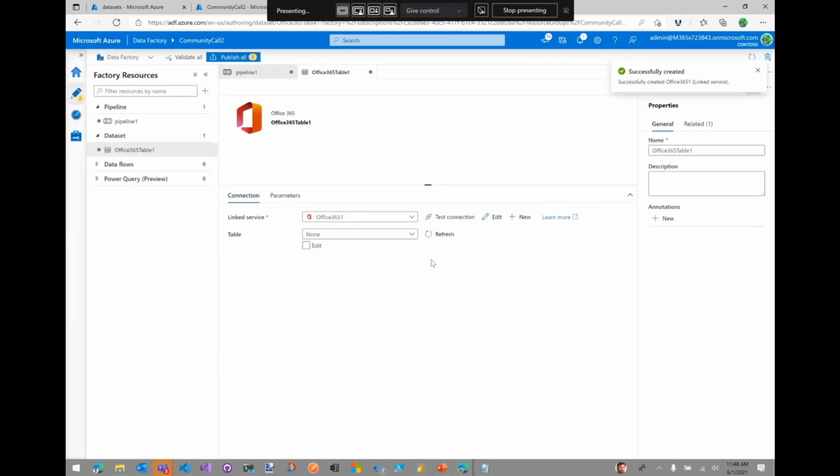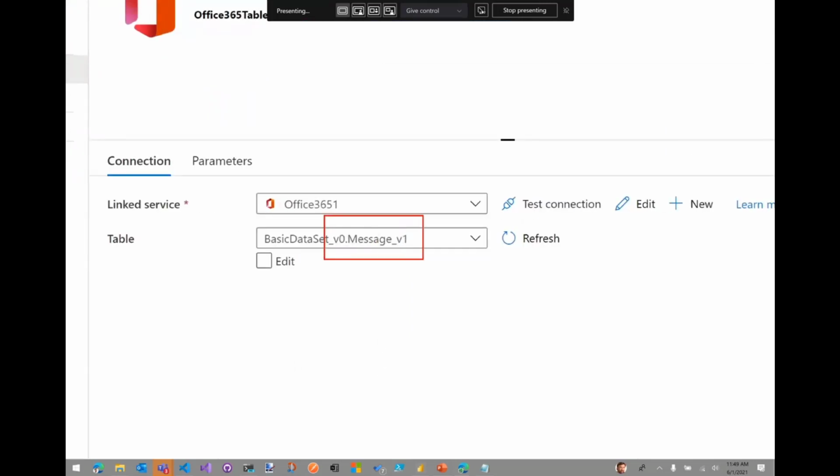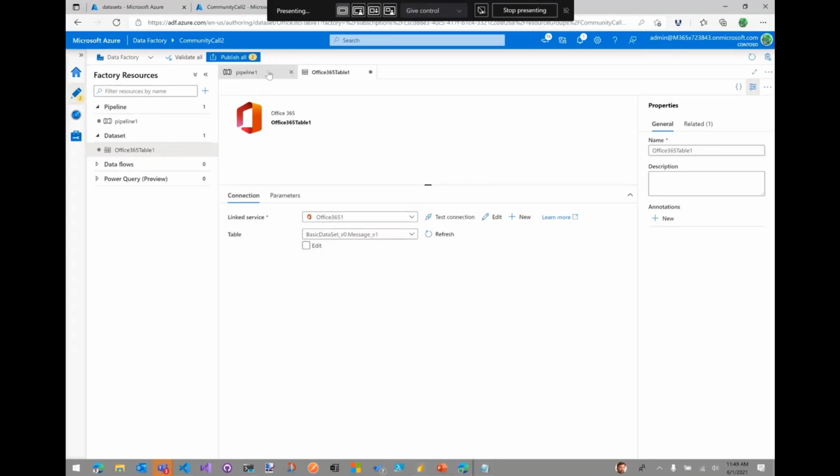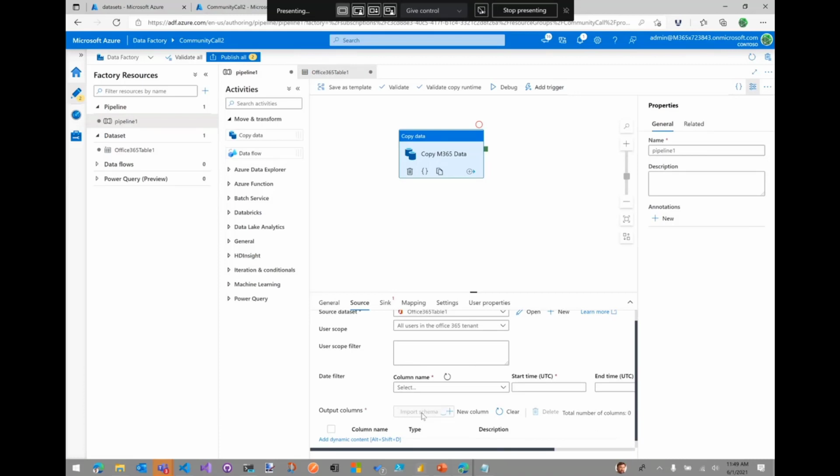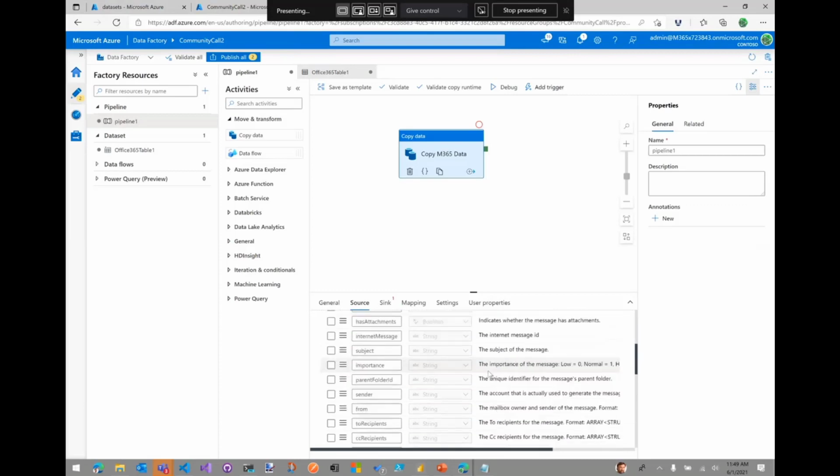So we're good. Now I have a list of all the data sets available. In my case, I'm going to go and pick the messages data set. Right? So that is going to give me access to all the emails in my tenant. I'm going to go back to my pipeline. What I'm going to do is import the schema. So it's going to analyze what that data set contains as far as data fields, and it's going to load them all in here.